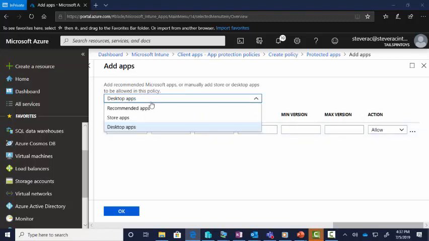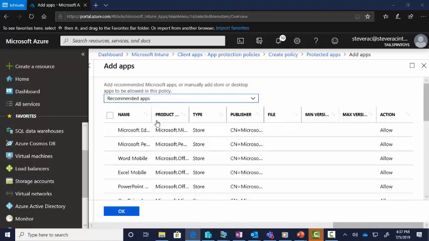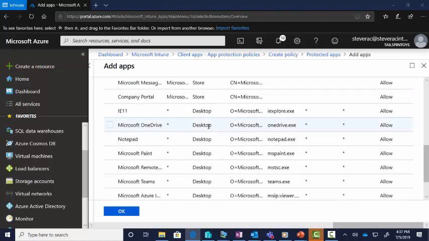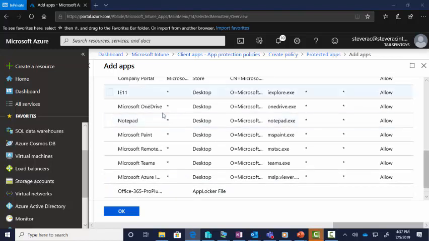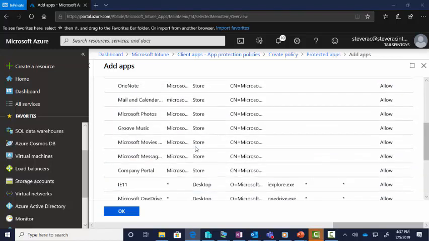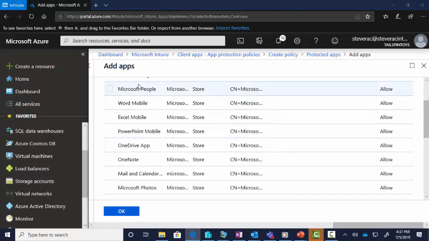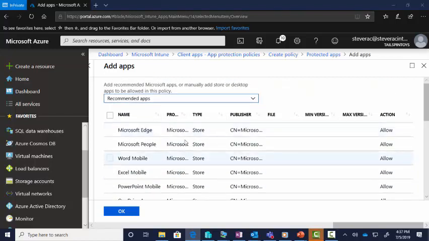So this is getting more into the customization. We go back to recommended apps. These are apps that are already filled in for you, right? And you'll notice that these are designated as store apps or desktop apps or AppLocker files and whatever. You see things like Notepad and also IE and O365 and the equivalent mobile versions of the Office apps up here, Word, Excel, PowerPoint, whatever. So these are the recommended ones.